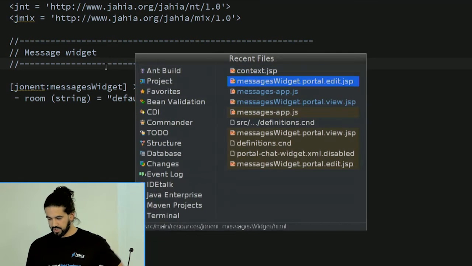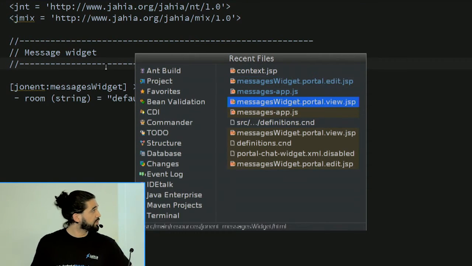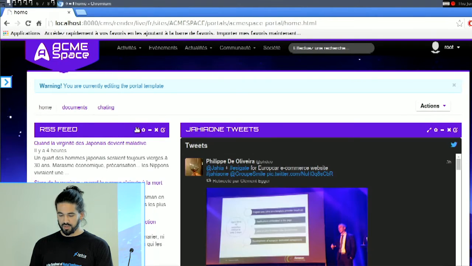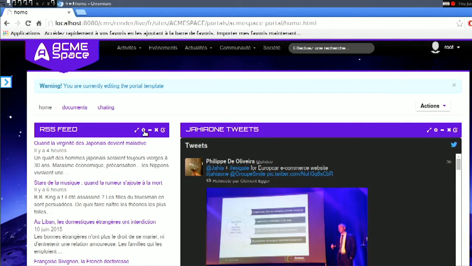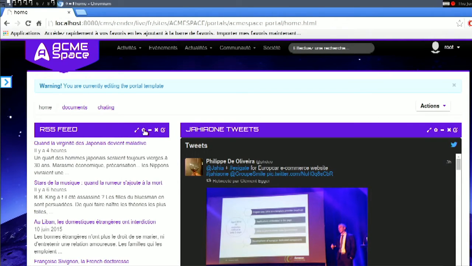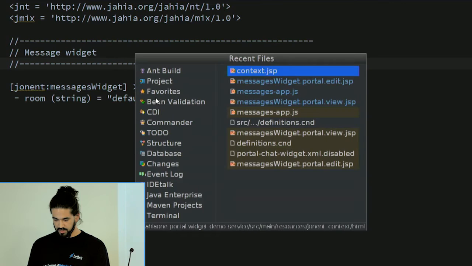About the views, there are two views. You can see them here, portal.edit and portal.view. These are conventions directly detected by the portal, so the portal knows which view to load on the proper occasion. You can see here there is a little button, so the portal loads the edit view directly, and then it will load the normal view. So let's do it for my widget.